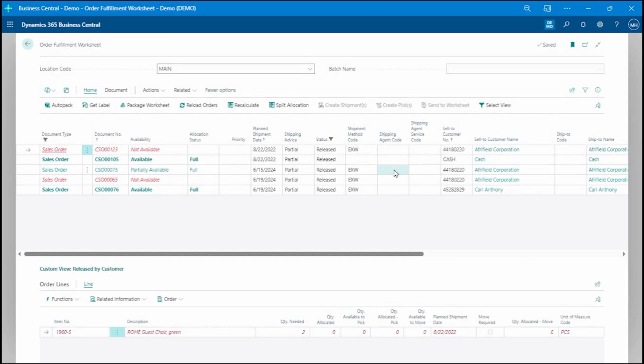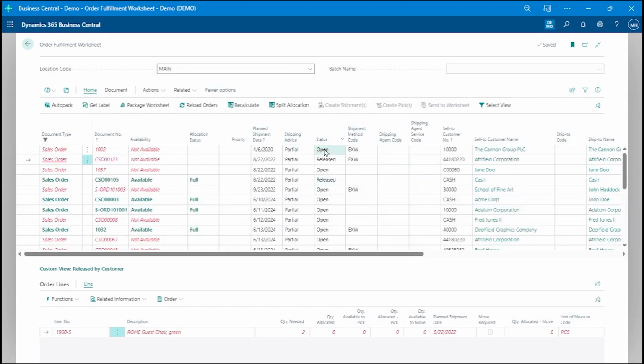Now, maybe actually I wanted to take this view and build on it. I want all this, but now I want to see open and released orders. So I'm just going to clear the filter on this field. So now I see open and released. We've got our same sort order. We've got shipment date, then customer, then document number.